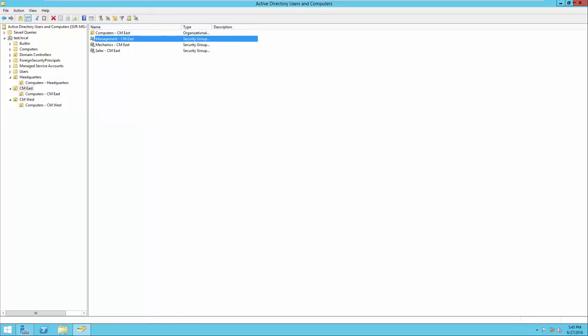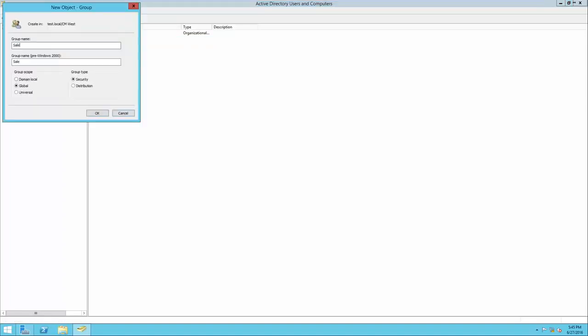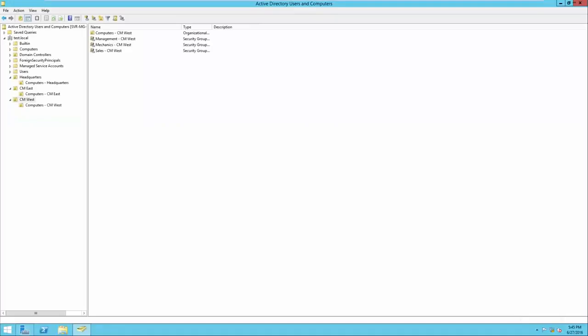So now I have 3 user groups at that sales location, and since none of them have just the management, mechanics, or sales name, I can create the other 3 groups with CM West, so there's no conflicts. So now we have our basic Active Directory structure created. The only thing that we're missing is some users.